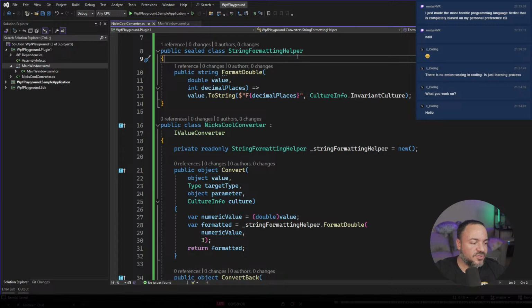I just made the most horrific programming language tier list. It's completely biased on my personal preference. Well, as long as C#'s at the top and it's the only language, it's not such a bad list.